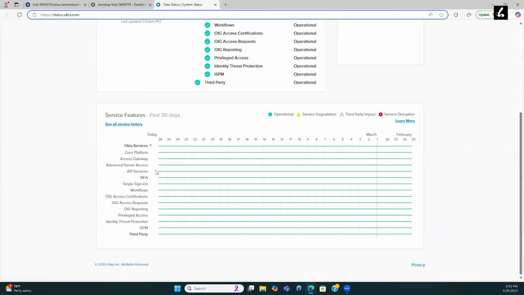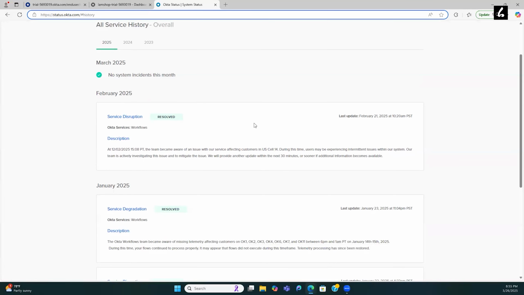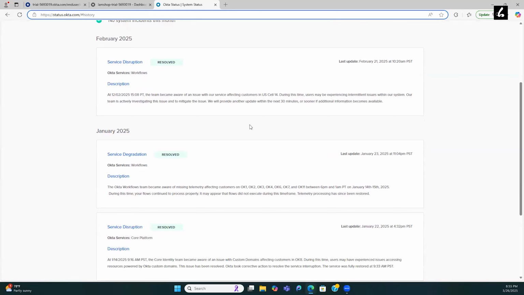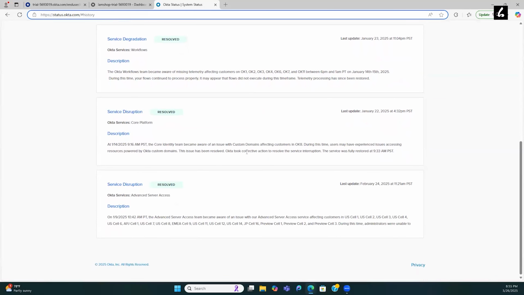If you click on see all service history, you may find some disruptions in the past. There are different service degradations that happened, and disruptions also happened on specific dates. That is why we are talking about status.okta.com. You can find this information in this portal.